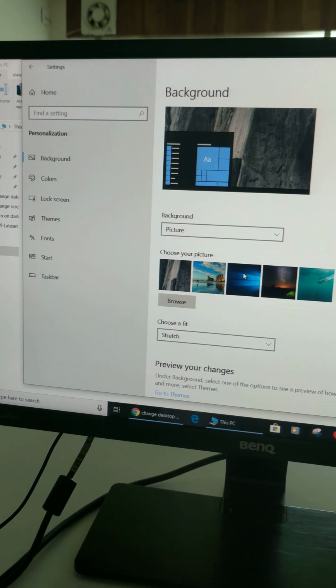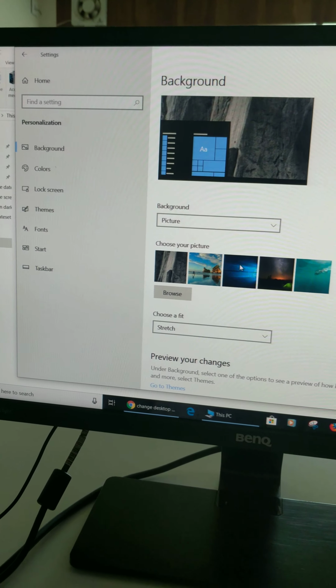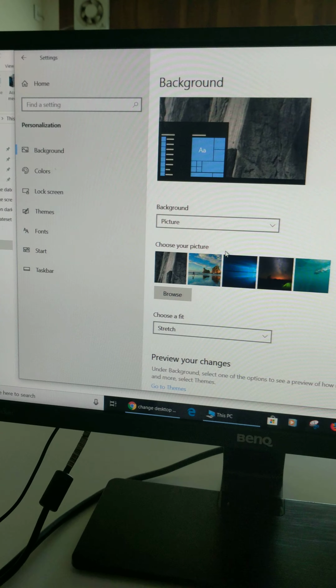It's quite easy. I hope this tutorial is helpful to change Windows 10 background pictures or wallpaper in your PC or laptop devices.